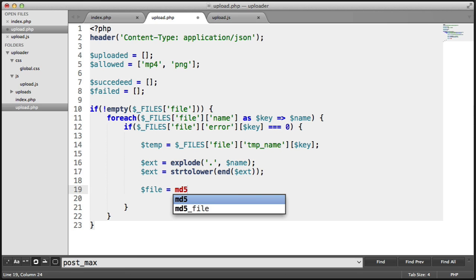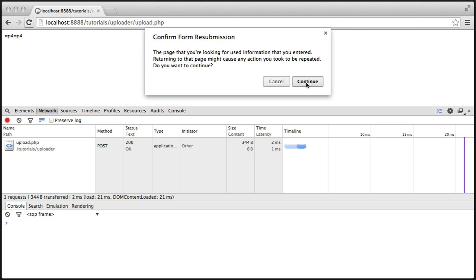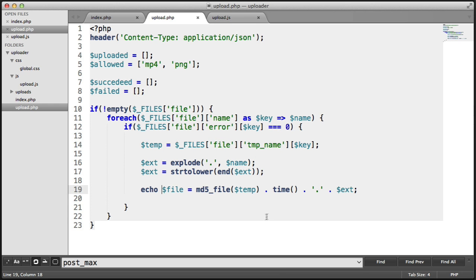So we'll use the MD5 file function on our temporary file, which we stored up here, remember. And we can then append on the timestamp. And then what we want to do is append on the extension. So if we echo this, we can see that for each file we've got this MD5 hash of the file with the timestamp here appended on the end, and then the same with this file as well. So we've got 2 files at the moment.